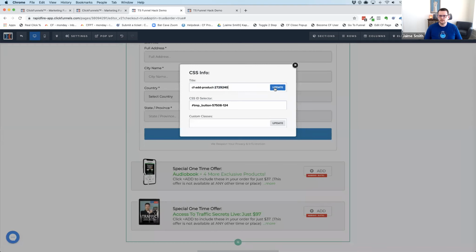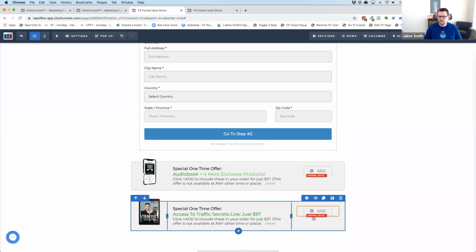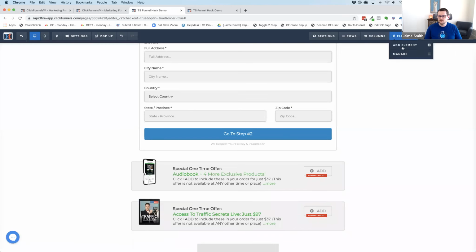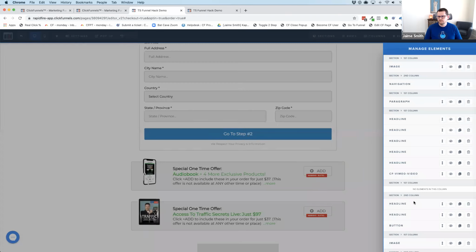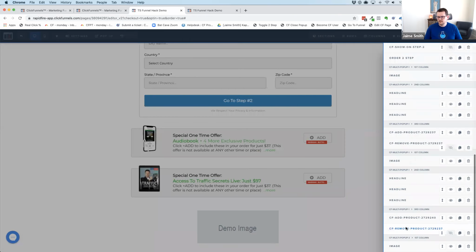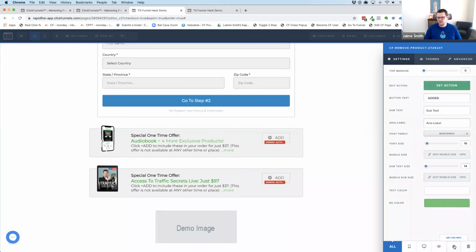Paste that in, the new one. Click update. And then we need to get our other button. It's hidden. So let's go to Elements and Manage, and then scroll down. And then this is our hidden button, the CF Remove product. We can see our other one here. We just need to click on this one. If you click on this one here, it'll actually open up the settings for that. We don't even need to unhide it. We just need to change the settings for it.